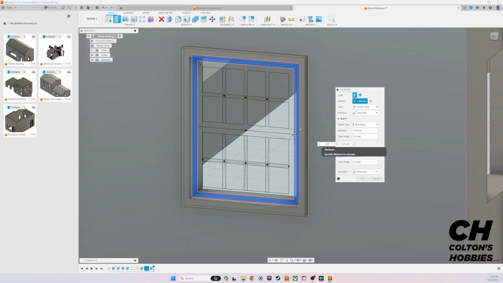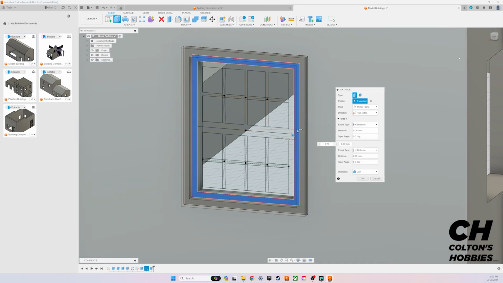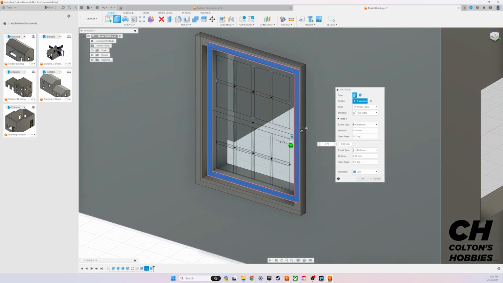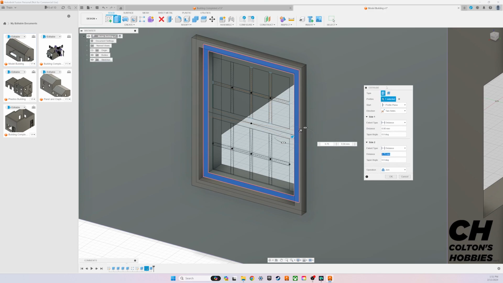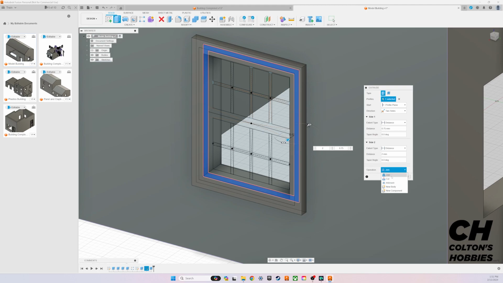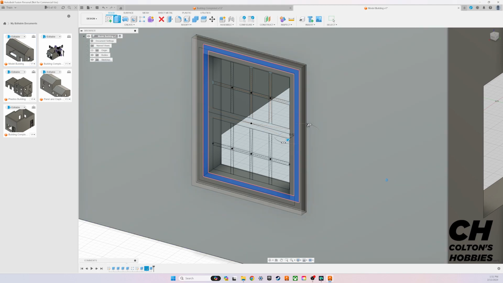We're going to change this to 0.75. This should come forward. It's not. It's actually backwards. So, side two. I don't know why. Oh, there's side one. All right. So this one should be 2, and then this one should be 0.75. And if we go to new body, we can hit OK.